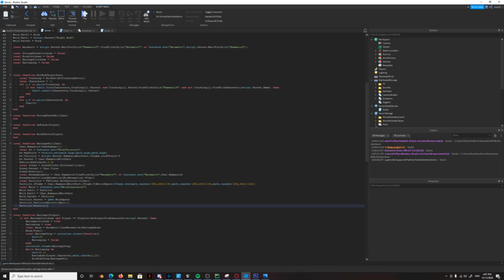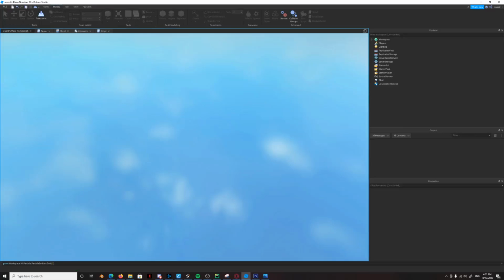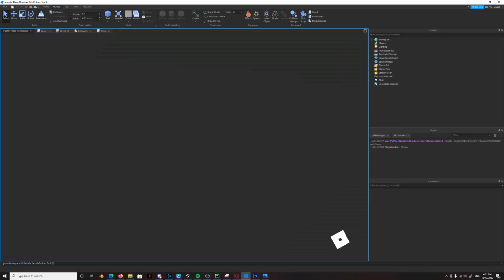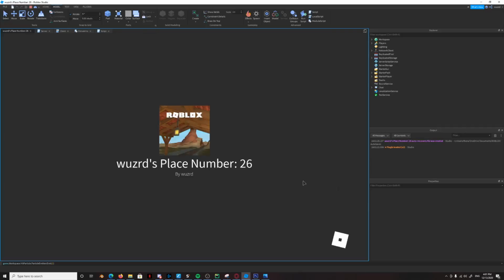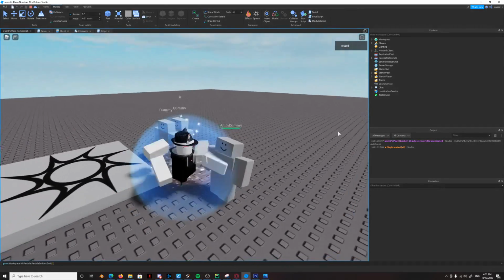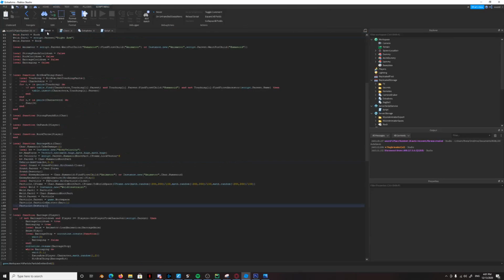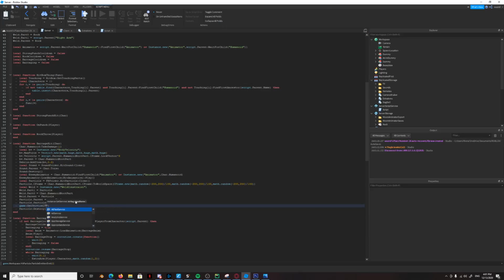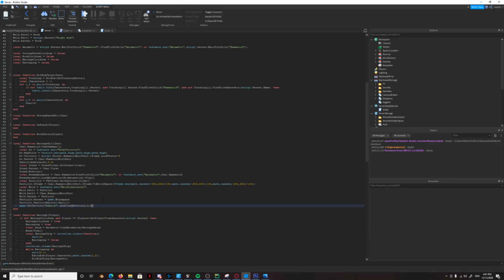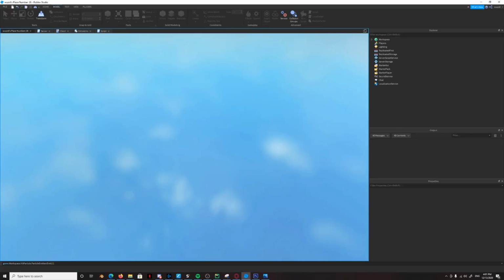So I don't know if the particle will disappear after it gets destroyed. I think it should just naturally disappear. But if not, then that's fine. We can just add it to debris. Alright, yeah, it doesn't naturally. Alright. That's fine. Alright, now there should be particles whenever we hit them.